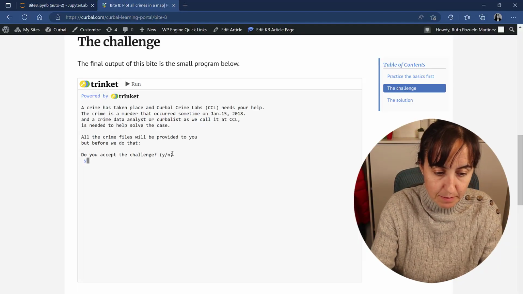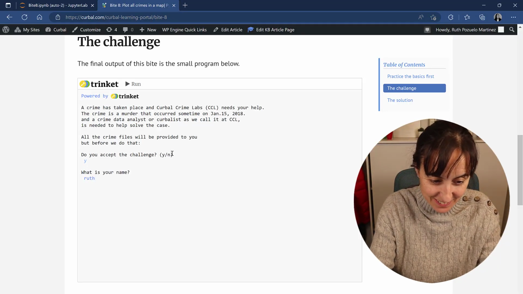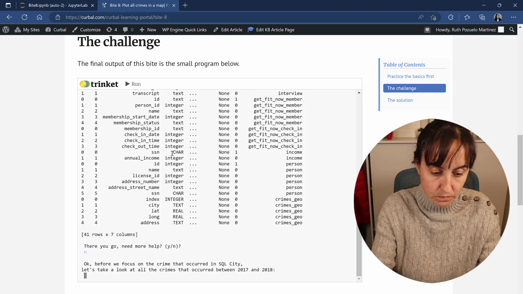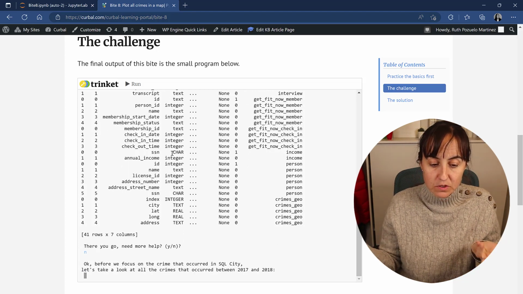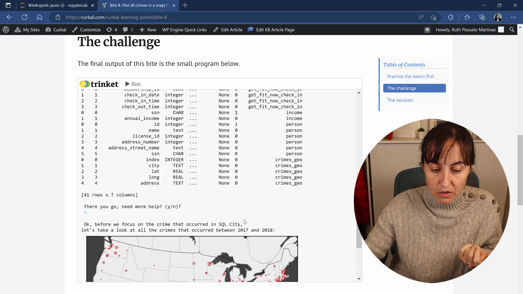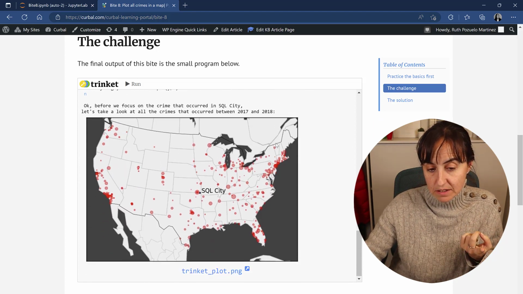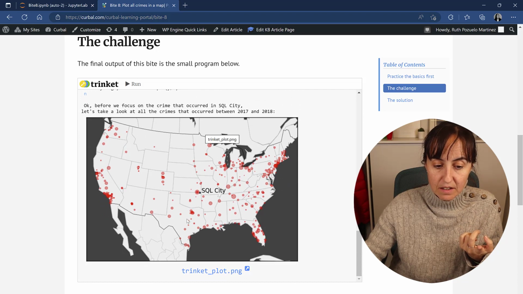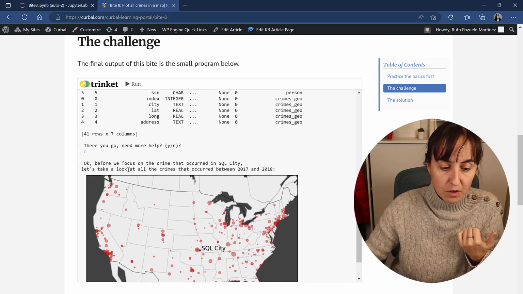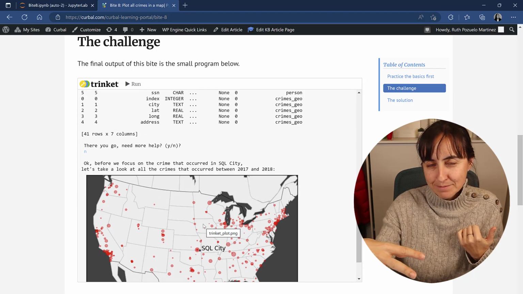So this is how it looks. Let me run it again. Do you accept the challenge? Yes. What is your name? Ruth. One table. Do you need more help? No. And then it says, okay, before we focus on the crime that occurred in SQL City, let's take a look at all the crimes that occurred between 2017 and 2018. And then you get this beautiful map. So that's the part that we're going to create, from OK to doing the map.